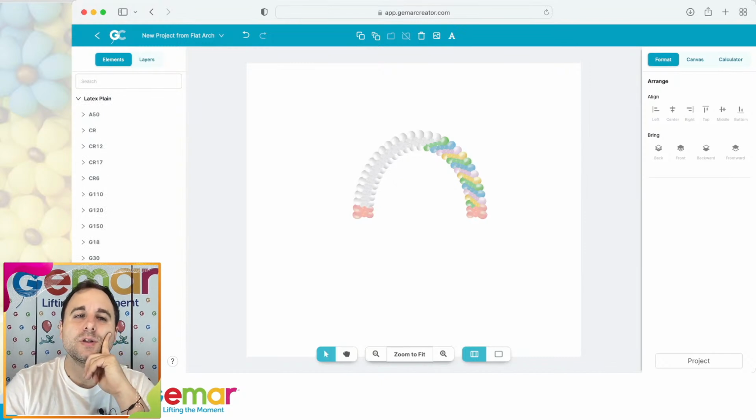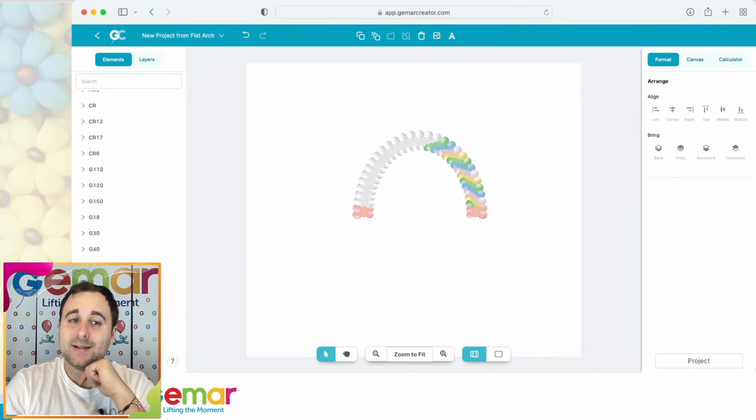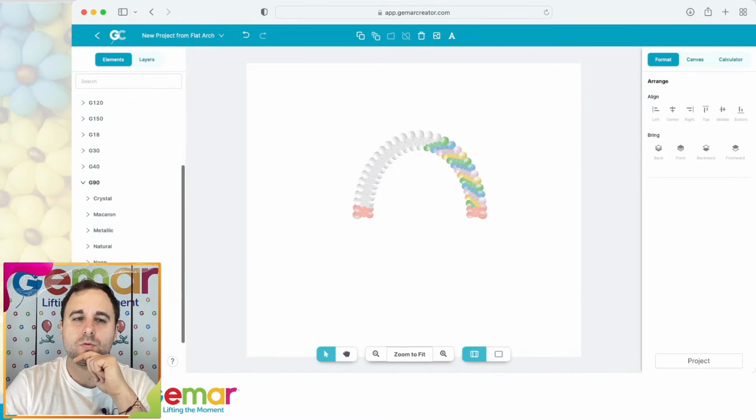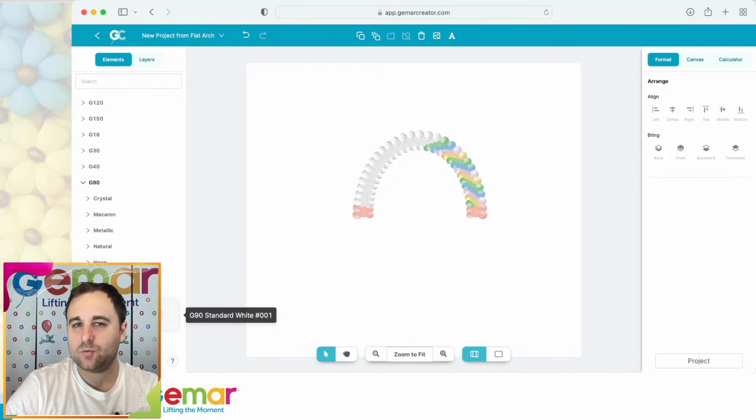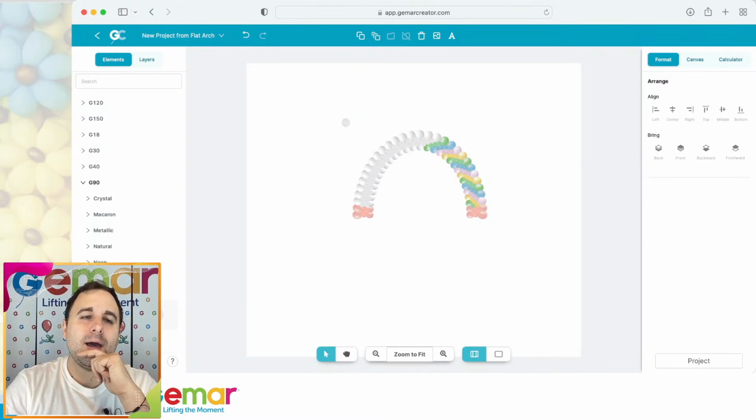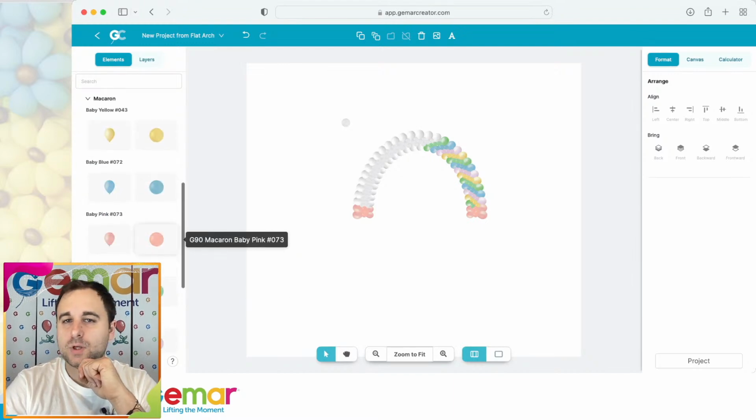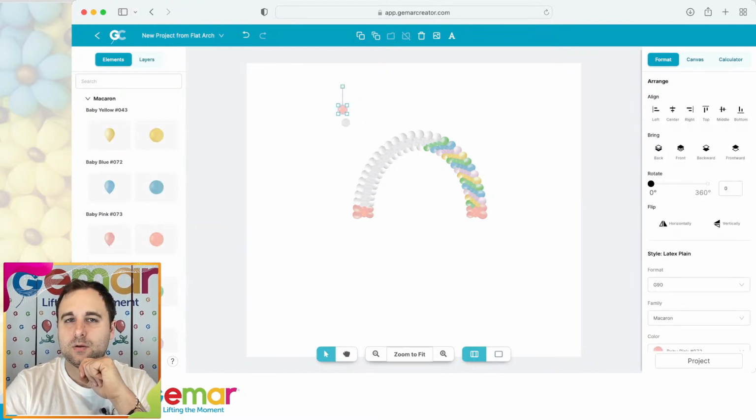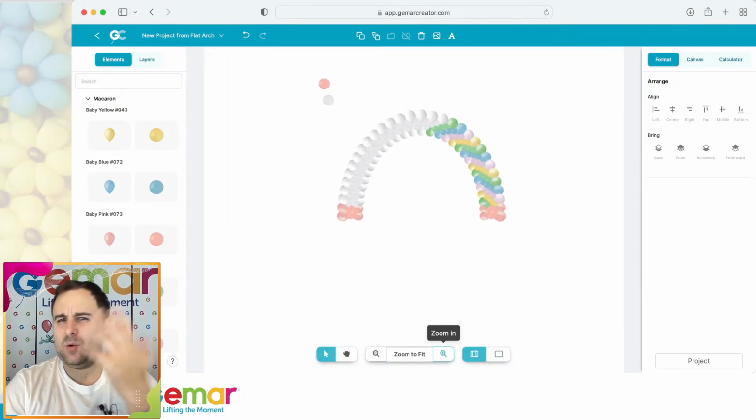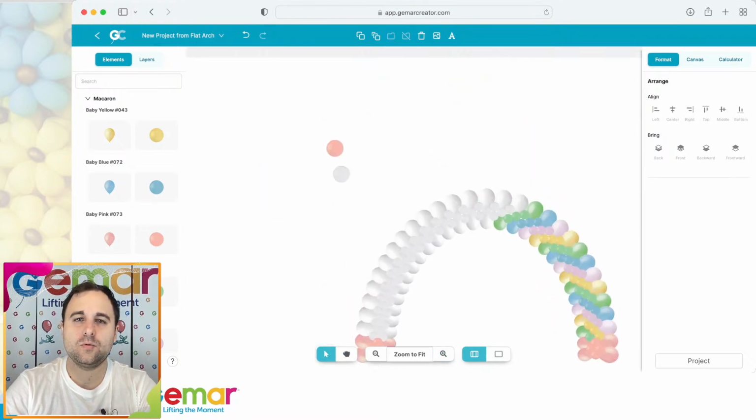So right now what I'm going to do is create the ears, okay? So I'm gonna create the ears with a G90. I'm going to do it with a standard, of course, standard white. So first we're just gonna use the standard white, and not the standard, but the macaron baby pink. So we're gonna use baby pink and baby white, not baby white, simple white. We're gonna use, hold down the space, oops, so we can move around, okay?